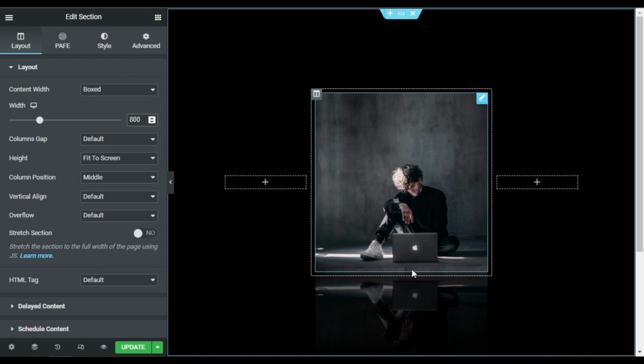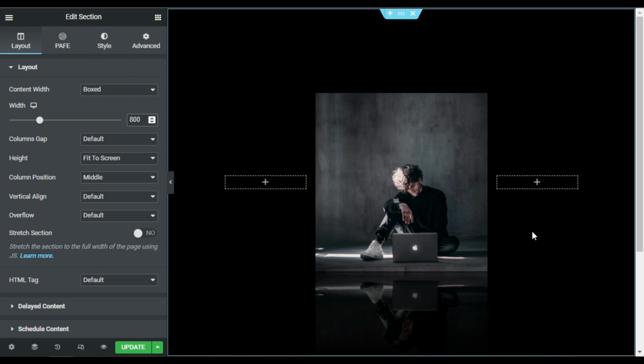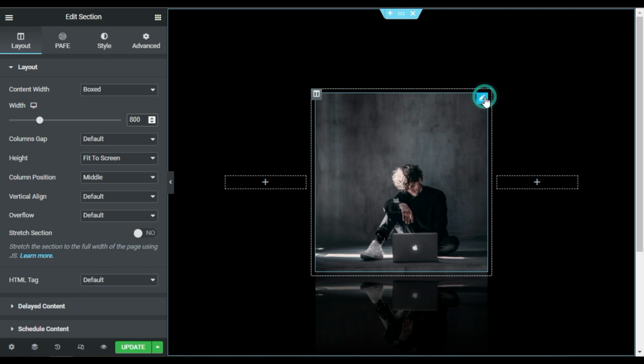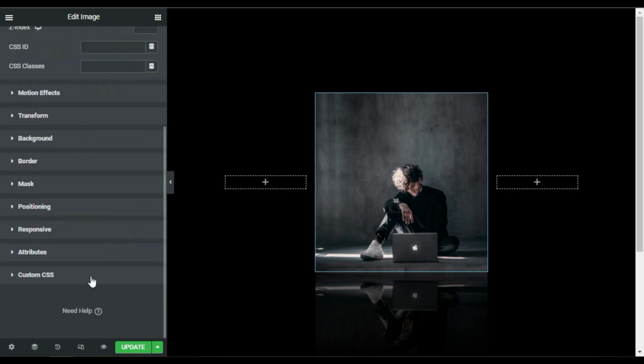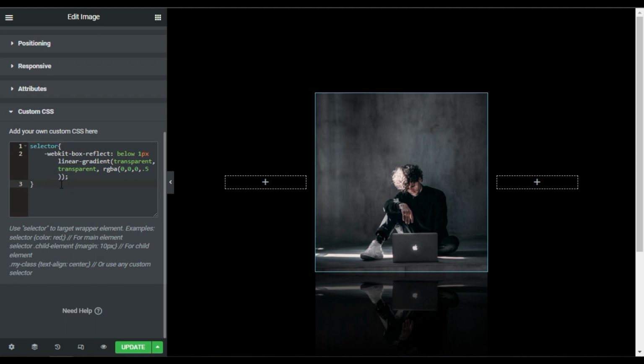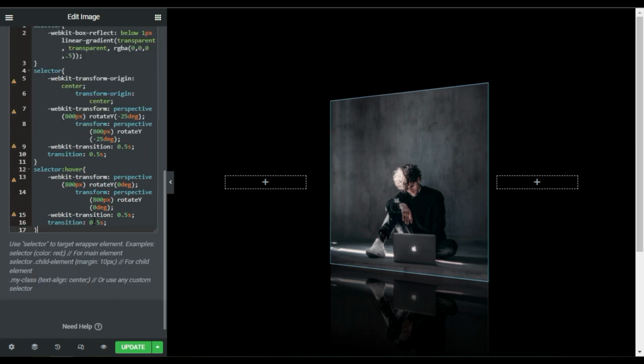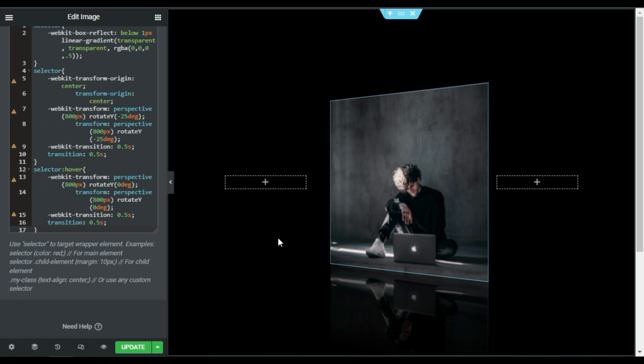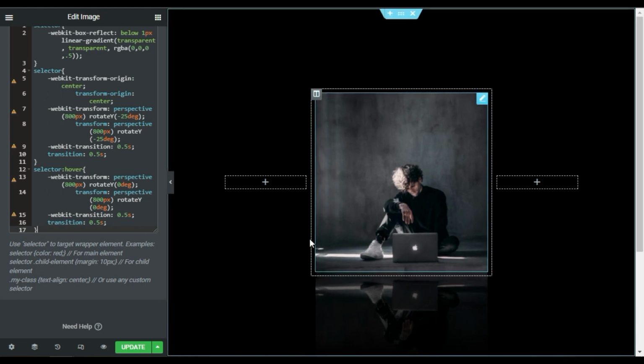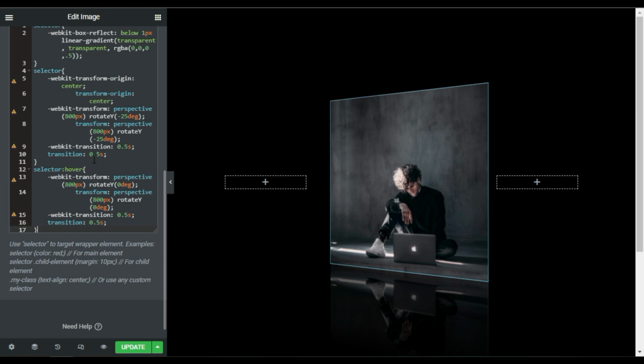Now next I will add perspective rotation on it. So for this I will click on this image and go to custom CSS. Now press enter here and paste another code. Now as soon as I have pasted this code, you can see the image layout was changed. Don't worry about the code, you can find this code in the description below.